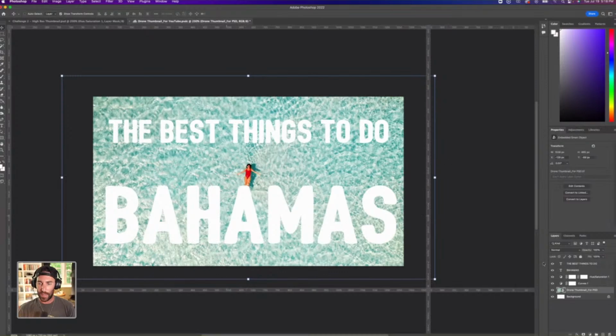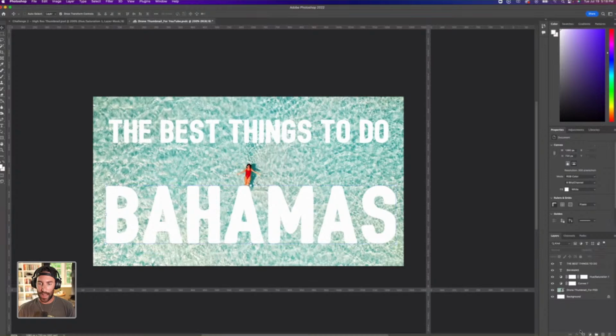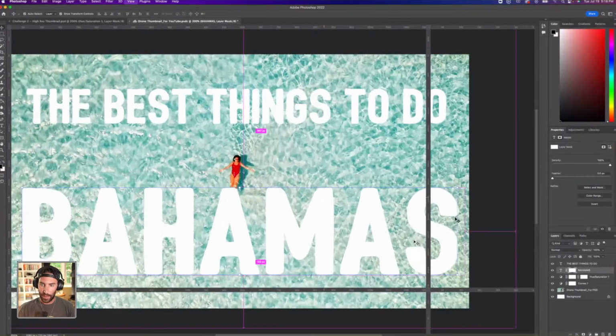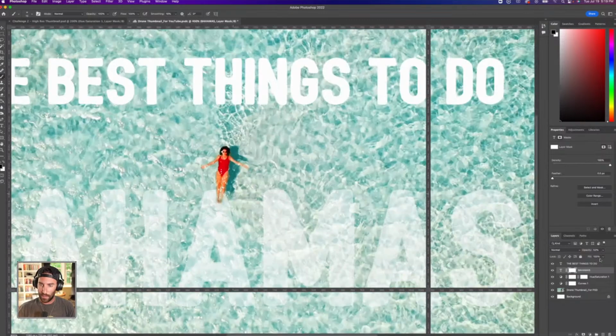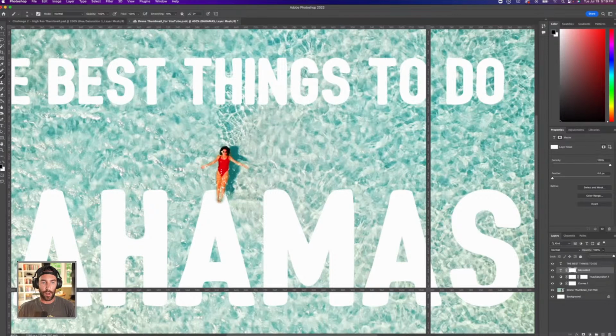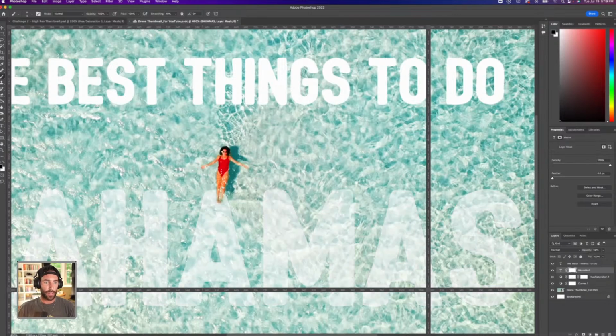So what I'm going to do is go into the Bahamas layer and add a mask. I'm just going to take the opacity down a little bit so I can see where her legs are. I'm going to go into my brush tool, B on the keyboard will do that. And I'm going to come in here, and this is usually better with a hard brush. As you can see, it looks a little awkward that way. So I'm going to undo.